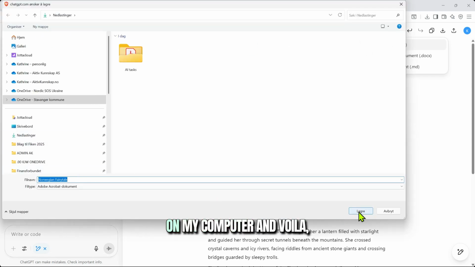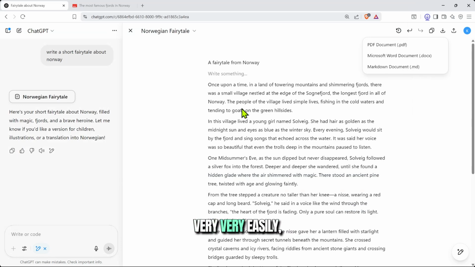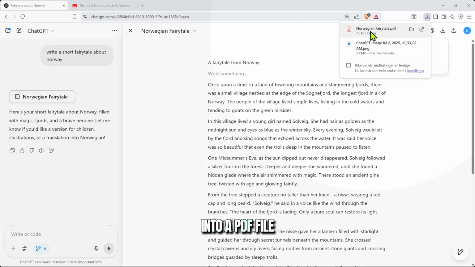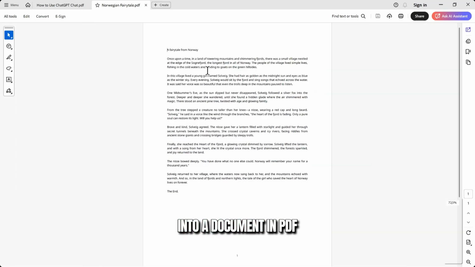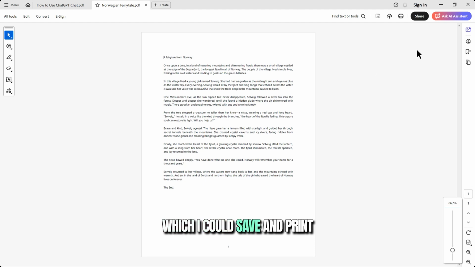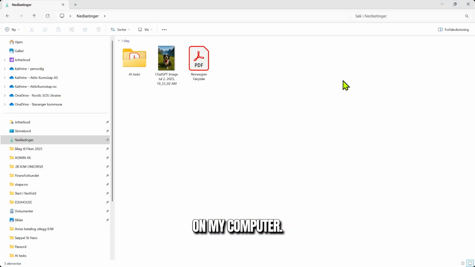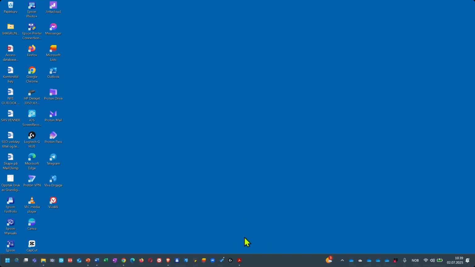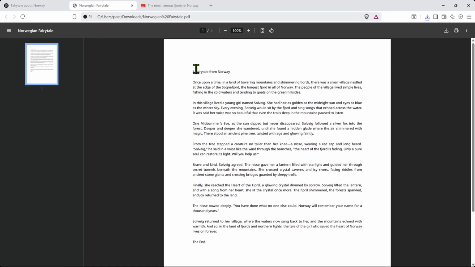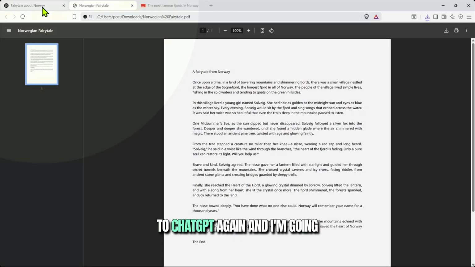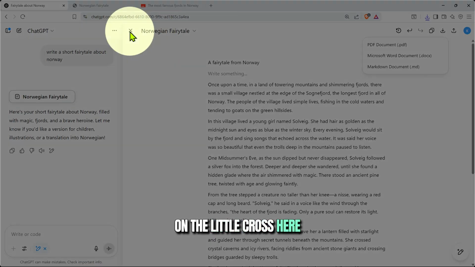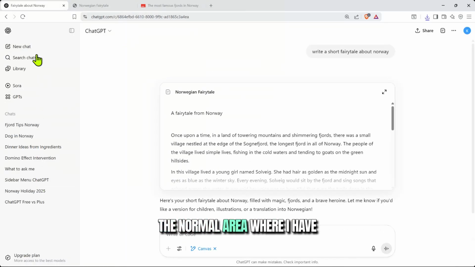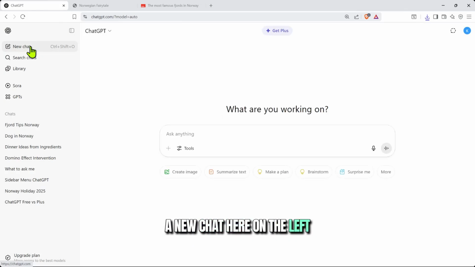Let's just put it here on my computer. And voila, very, very easily, this has been now changed into a PDF file. If I open it up, you will see it's now turned into a document in PDF, which I could save and print and do whatever I like with on my computer. Okay? Now, I'm going to go back to ChatGPT again, and I'm going to close this window. So I'm going to click on the little cross here, which will bring us back to the normal area where I have been working with my chats. And I'm going to make a new chat here on the left.